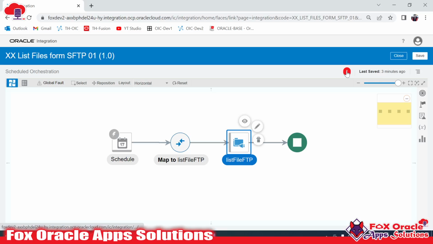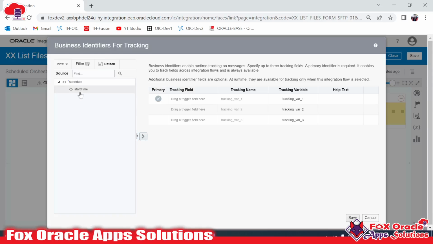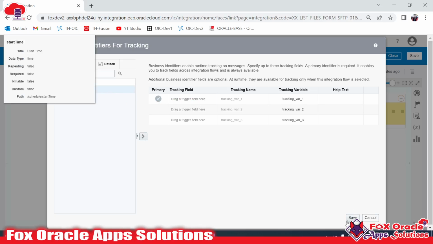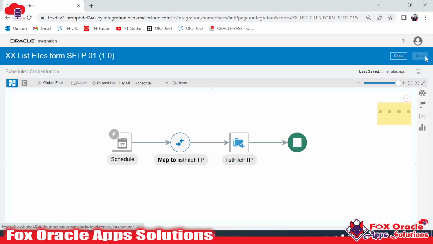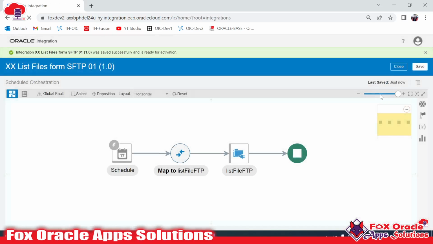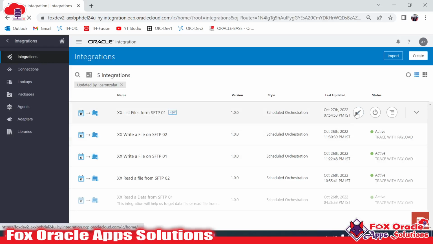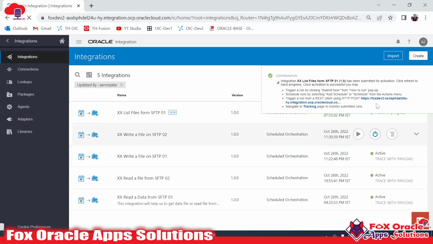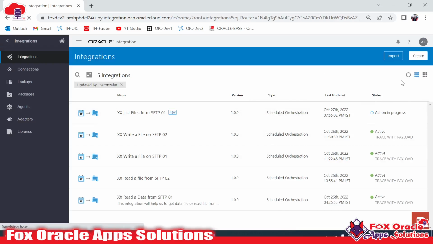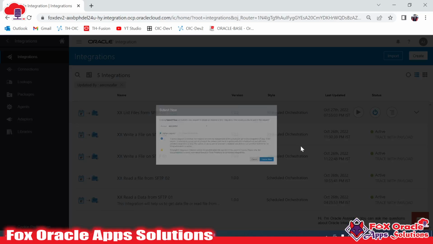We have to remove the error first before running the integration. For removing this error we have to enable the tracing variable, because it's mandatory to have a minimum of one tracing variable, right? So now click on save and close. Let me activate this integration. Done. So we have activated this integration and now it's time to run. Just click on submit.